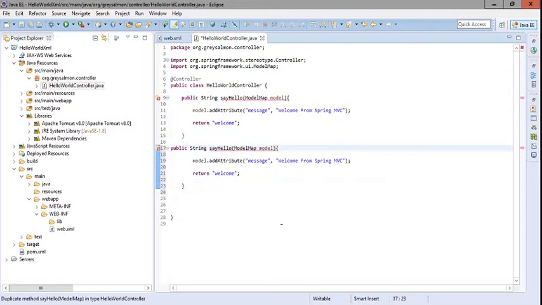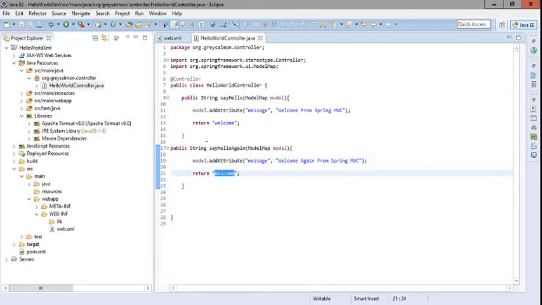and the name of the method will be sayHelloAgain, and this will display the message welcome again from Spring MVC, and the logical view name will be the same. But now I have to provide different handler mappings to these handlers, since by providing different handler mappings, the dispatcher servlet can uniquely identify the handler.